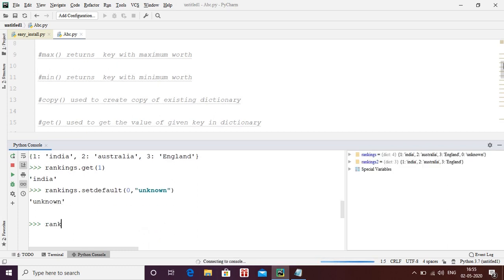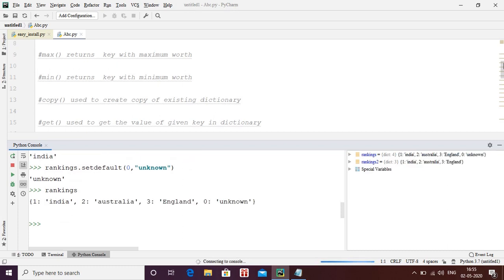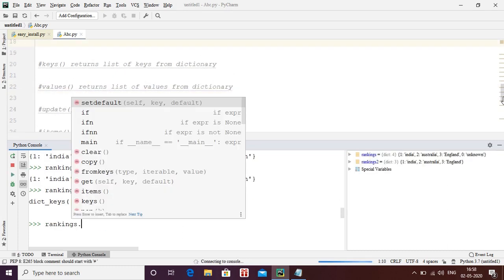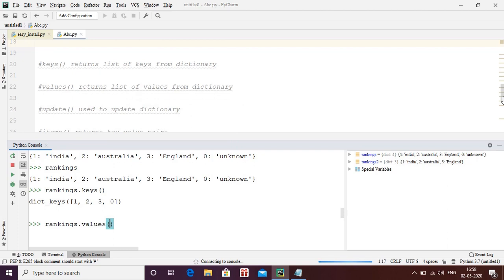Keys returns a list of keys from the dictionary. Values returns a list of values from the dictionary.